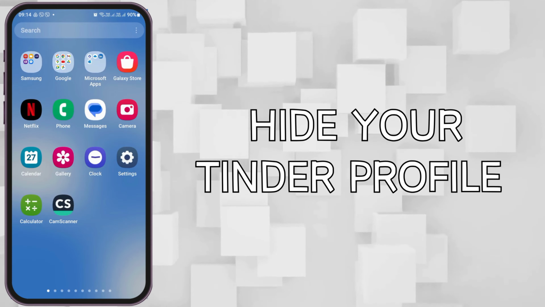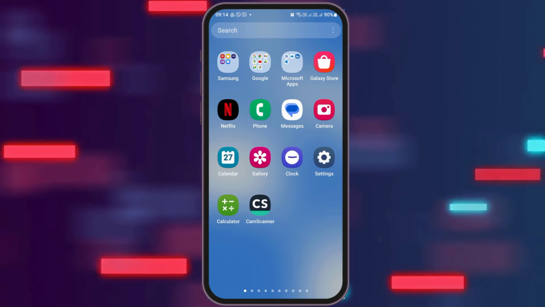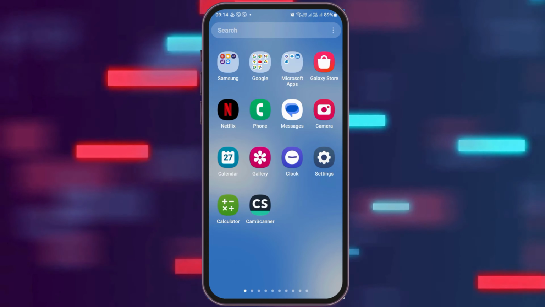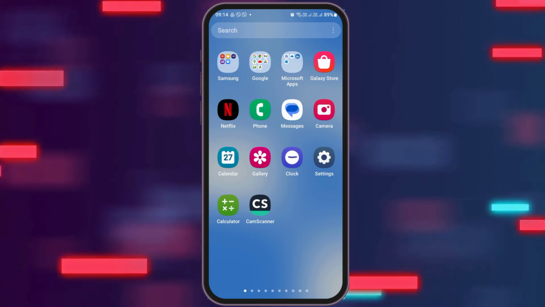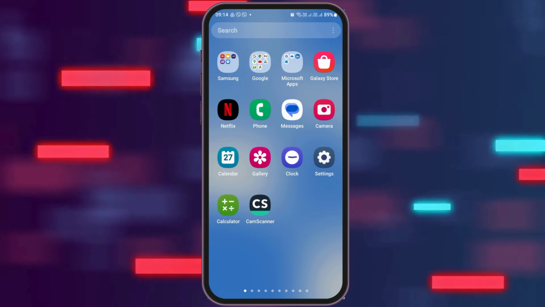How to hide your Tinder profile. If any day you are bored of using your Tinder application and you would like to hide your Tinder profile from the various persons on Tinder but do not know how to do that, then just follow the following steps.